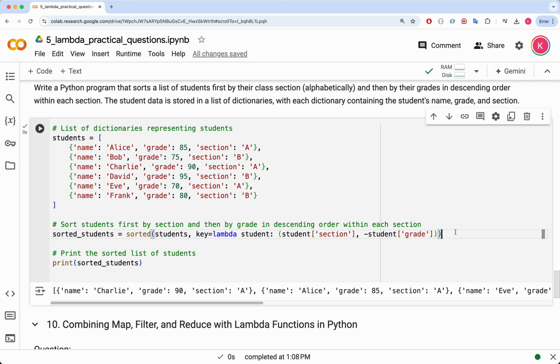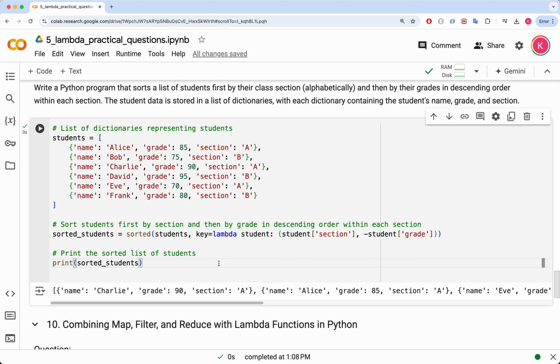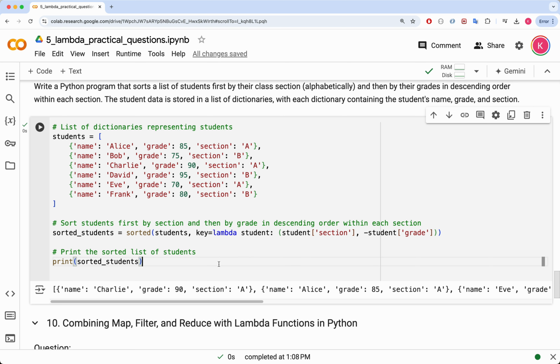In section B, David with a grade of 95 will appear before Frank with a grade of 80 and Bob with a grade of 75. The result is a sorted list of students grouped by their class section, with students in each section ordered by their grades in descending order. This example shows how lambda functions can be used to handle group sorting with multiple criteria efficiently.